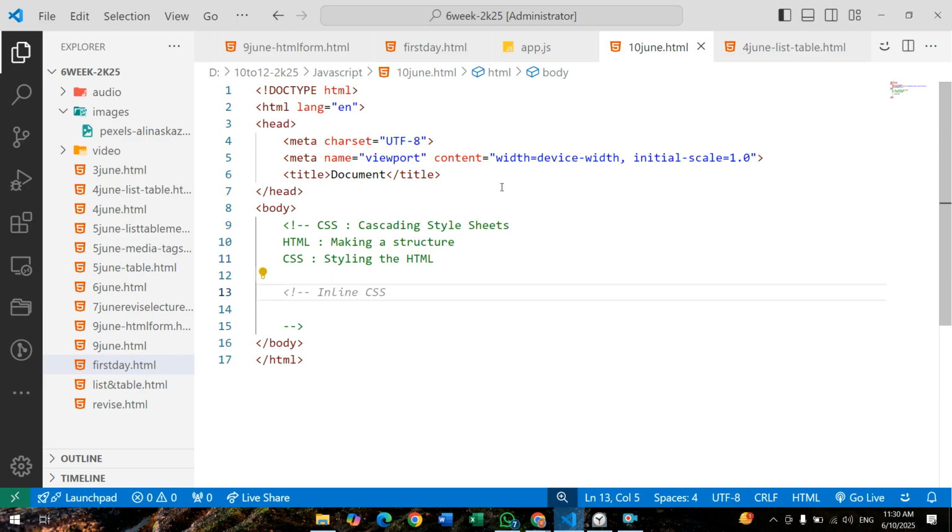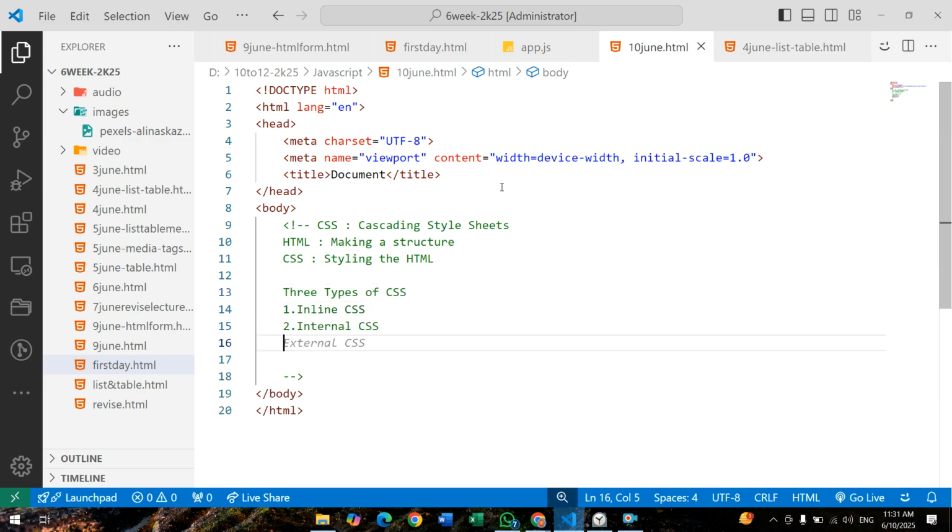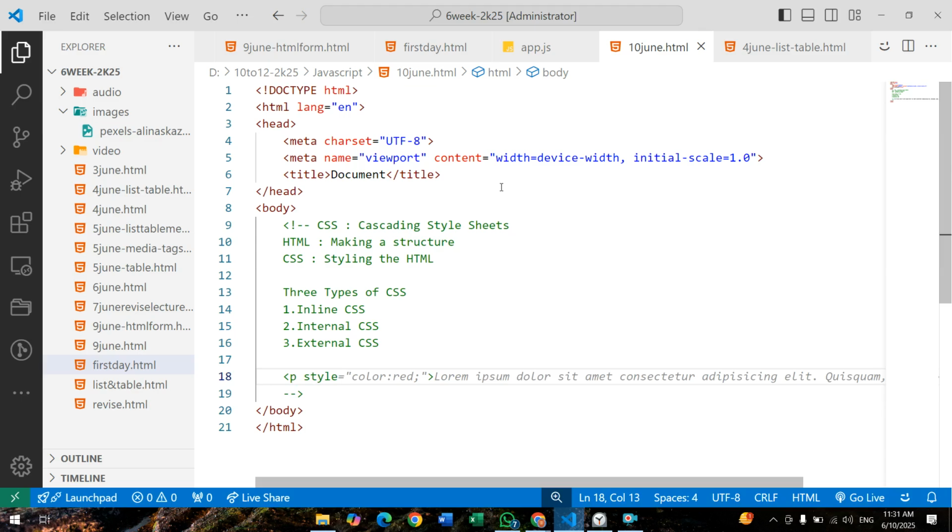CSS has three types: one is inline, second is internal, and third is external. So three types of CSS. Inline you have all already used when we changed the paragraph color. For example, like this: paragraph style equals double quotes color colon red. This is an inline CSS example. Okay, this is called inline CSS.